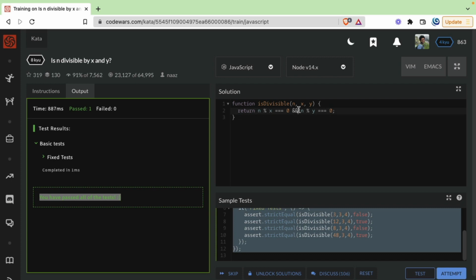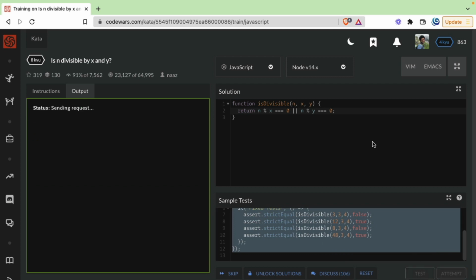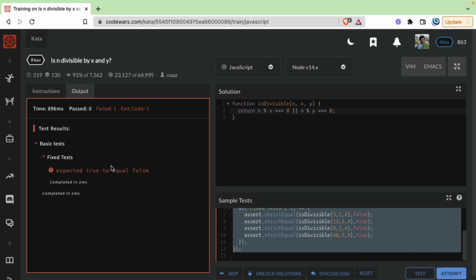What if you don't pass the test? What will happen? So for example, I use something like the OR operator here. Will it work? Maybe it will not with the example. And you can see here that tests passed is 0 and failed is 1. It means that our solution is not right and we are getting this error.